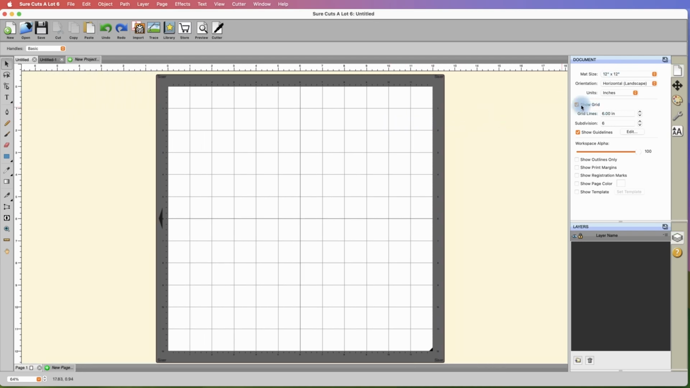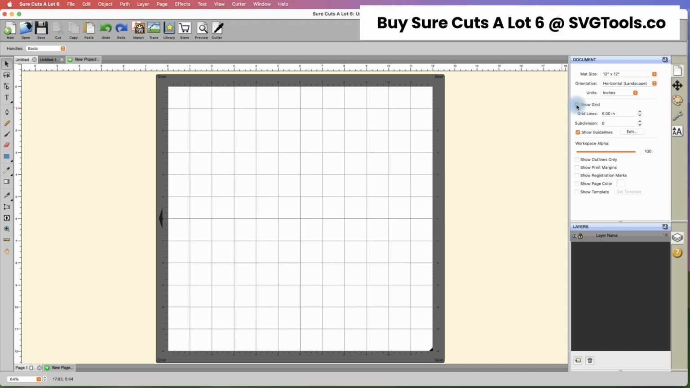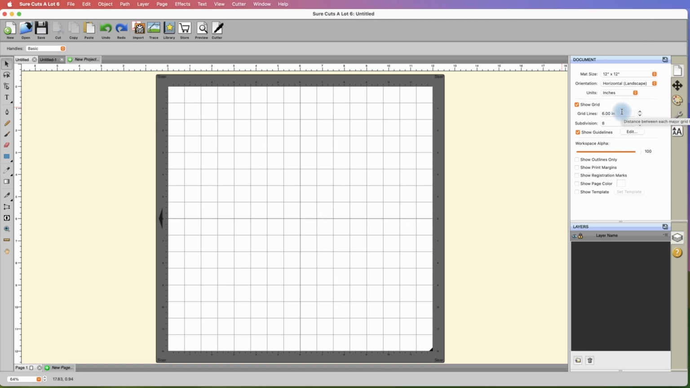And the next little section here is called Show Grid. Now if I uncheck this, you can see the grid goes away. If I check it, the grid comes on. You can increase or decrease the amount of grid lines. Now there's a few reasons why you'd want to increase or decrease the number of grid lines. Not only are they a good reference, but they can also be used in your designs.